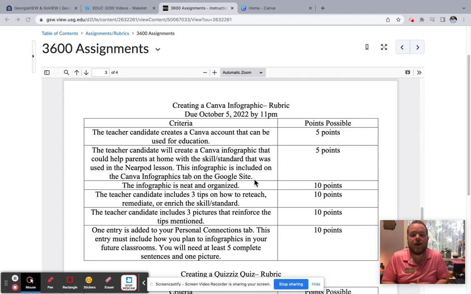And then lastly, you'll add another personal connections to your personal connections tab. This one will focus on how you plan to use infographics in your future classroom. You'll need to include 5 complete sentences and at least 1 picture. Okay. All right. So this is in the content section of Georgia View for you to go back and kind of use as a checklist as you're navigating this next assignment.